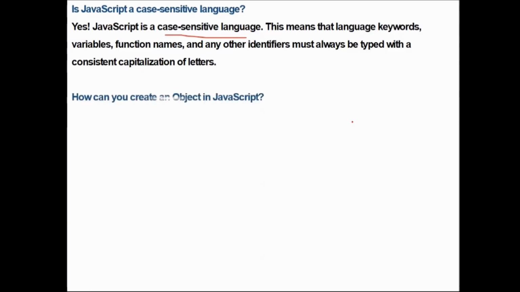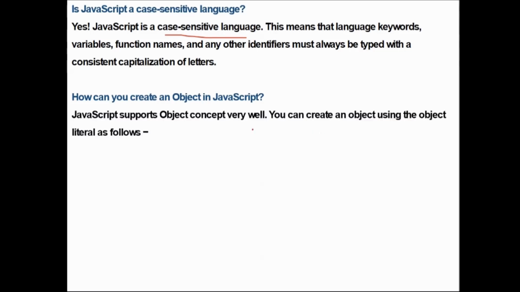Now you will be asked, how can you create an object in JavaScript? Because it provides object-oriented capabilities to you. So JavaScript supports object concepts as well. So you can create an object using the object literal as follows. Variable emp, in curly braces you can write name colon Zara and age colon 10, and after completing the curly braces, a semicolon.